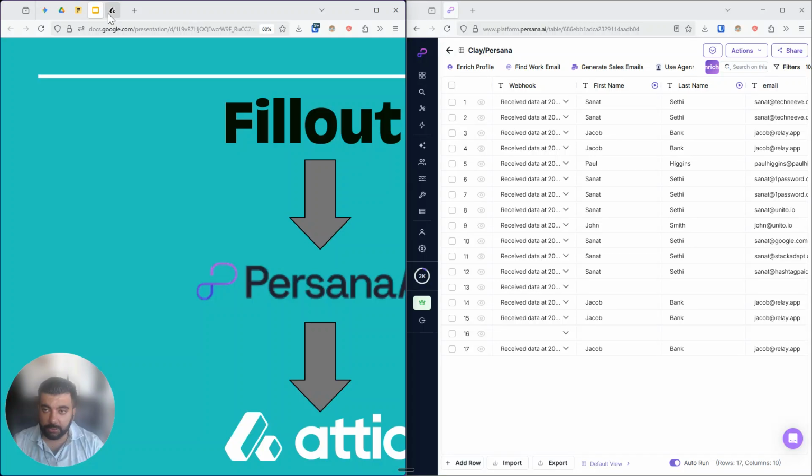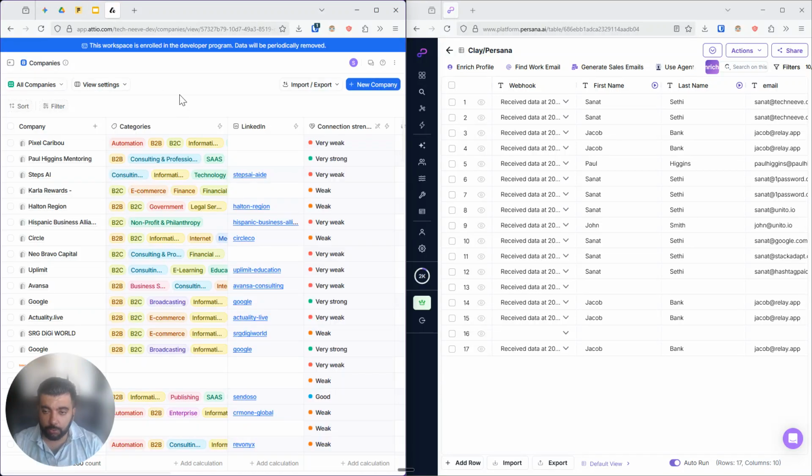So first, I want to show you. The person we're going to be looking at today is Jacob Bank from Relay.app. Relay.app is an awesome automation app. You should definitely check it out if you want to improve your productivity and your team's productivity. But anyway, I want to show you right now, it doesn't exist in our CRM.